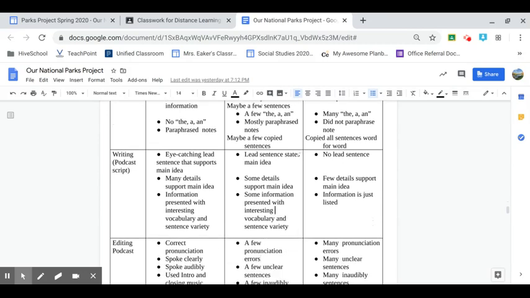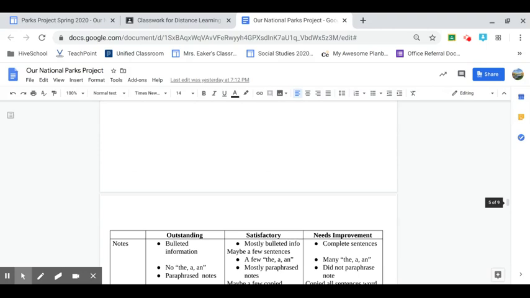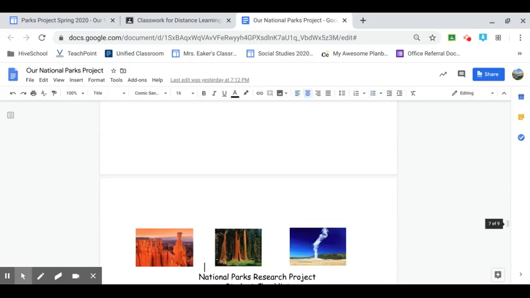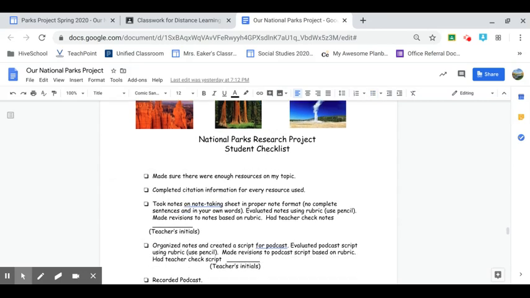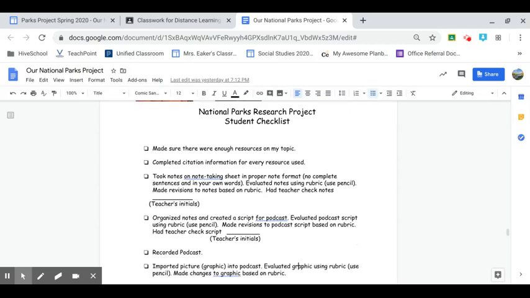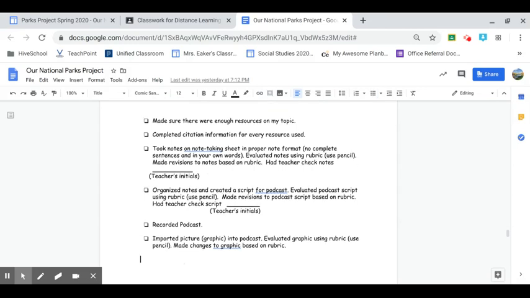So you've got your ones. Your 1 would be here, your 2, and your 3. And then you have your checklist to make sure that you have all pieces for your research that you need to have. So you're looking for having enough resources and information about your topic, a completed citation information for each resource that you've used. You took notes using the note-taking sheet above. Okay. Your organized tools, notes, created a script for your podcast.